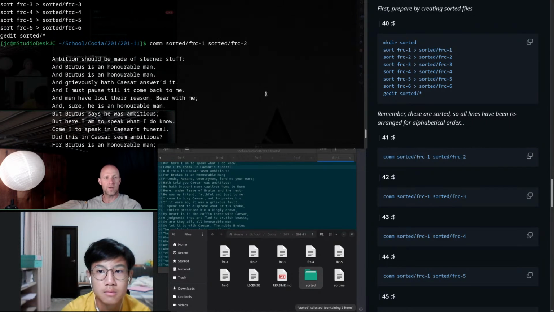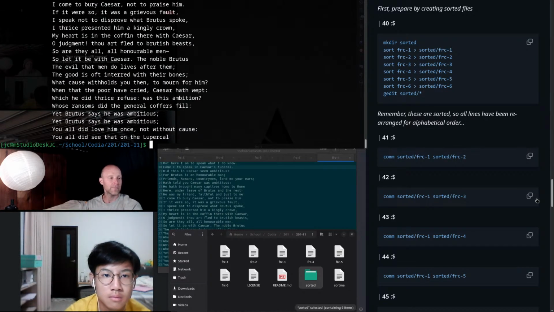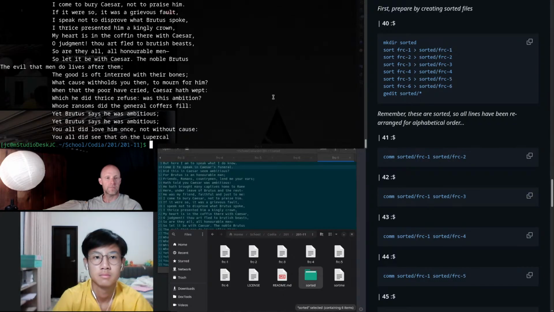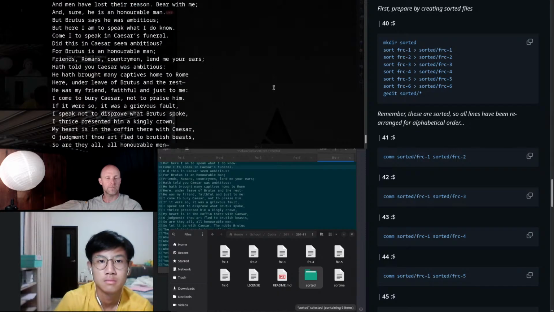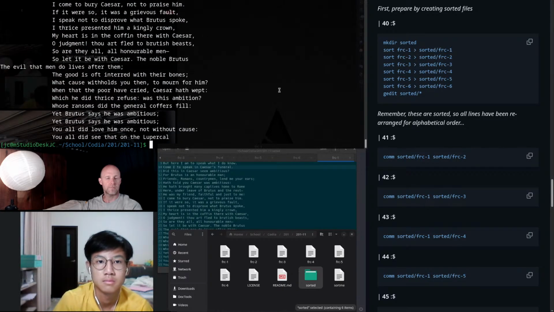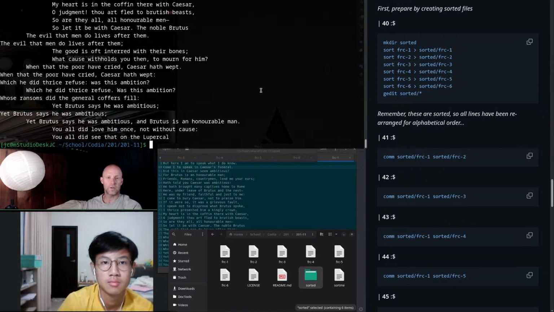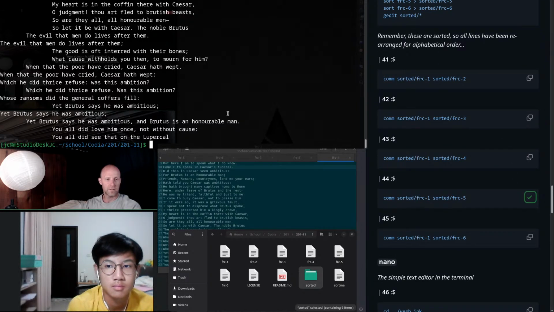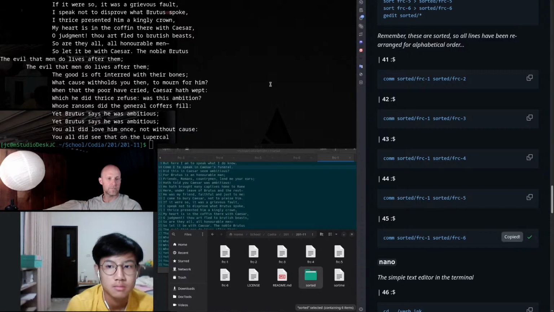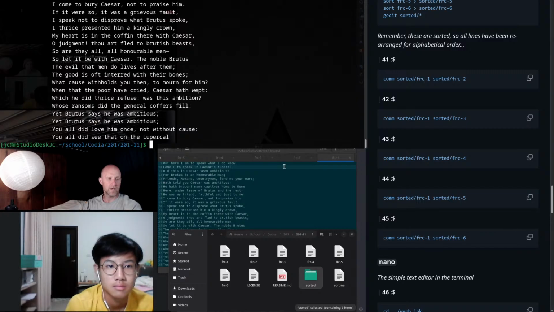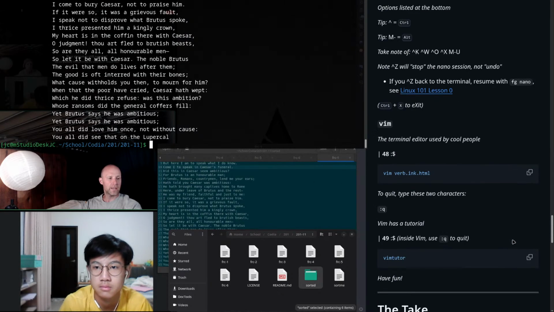Okay, so now comm, we'll run comm on these. Comm looks at them if they're sorted. They have to already be sorted in alphabetical order. And then it shows some of the differences this way. Okay.